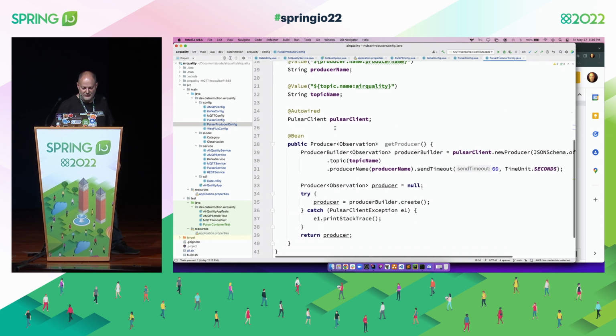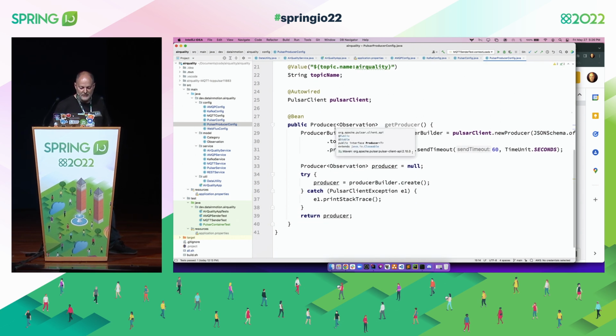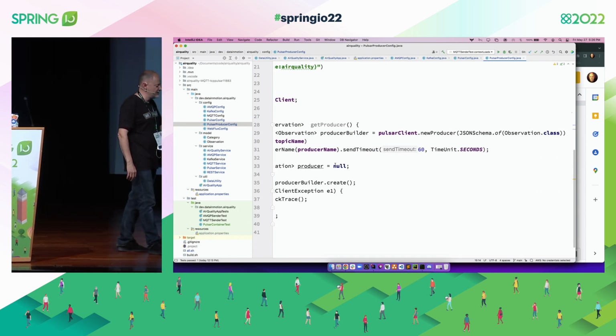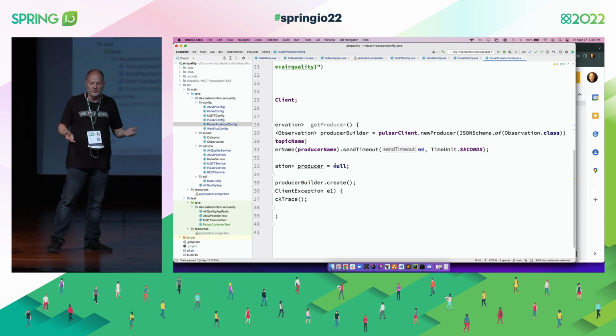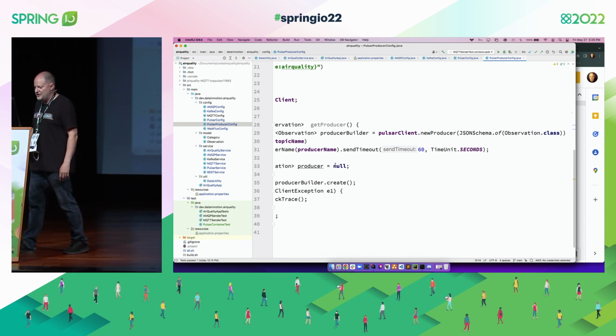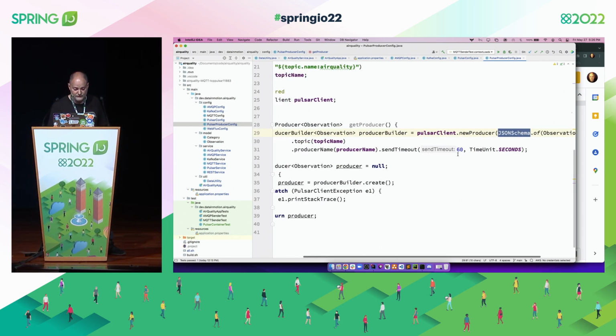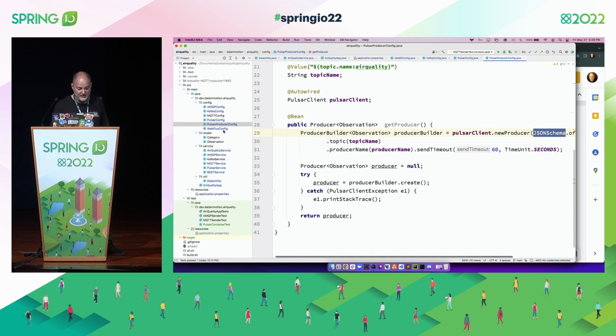Also have some configuration for the producer. Makes it a little easier for Pulsar. Again, I picked the JSON schema. I could have picked Avro, Protobuf. All I'd have to change is this class here and point to the same thing. That's pretty much it to do that.